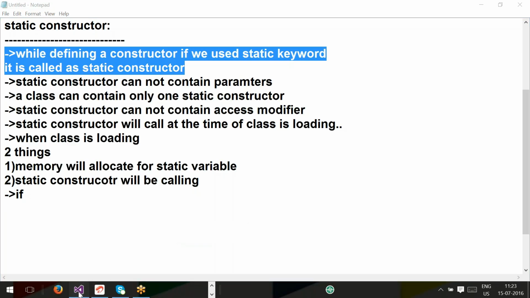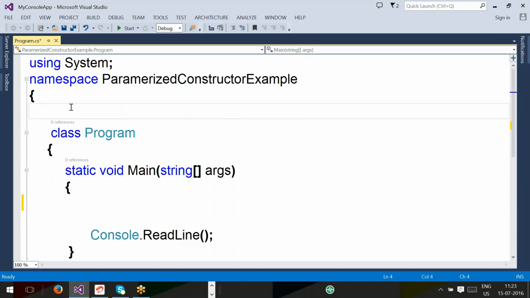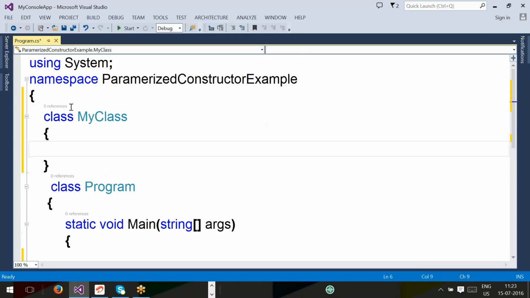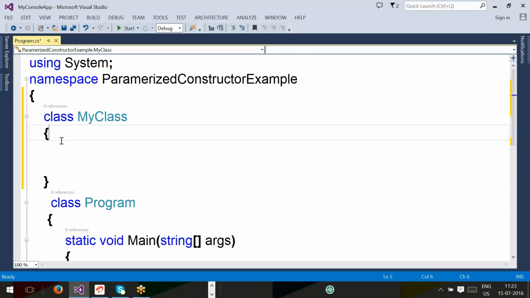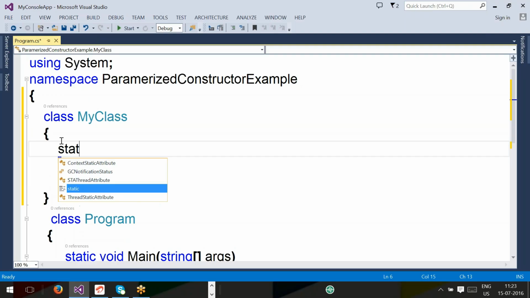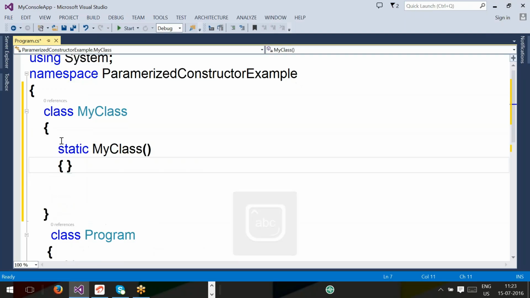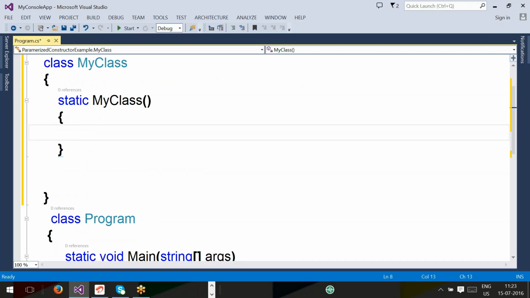Let's check the first point. You have a class. The class name is MyClass. Within MyClass, I am defining a static constructor: static MyClass, open the brace, close the brace. This is the first point.